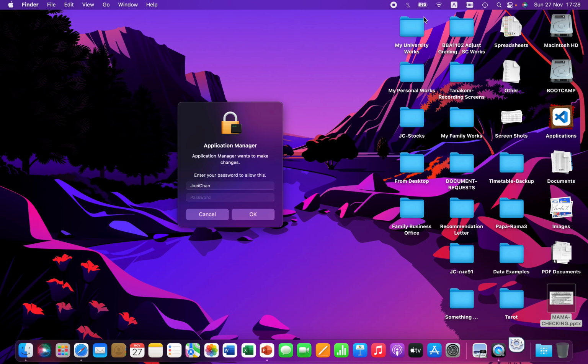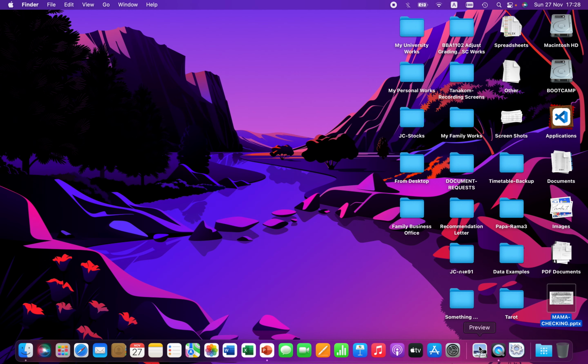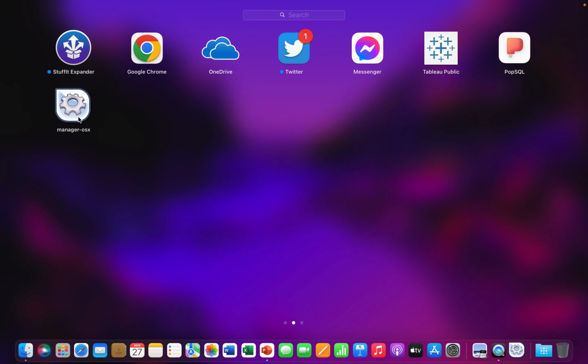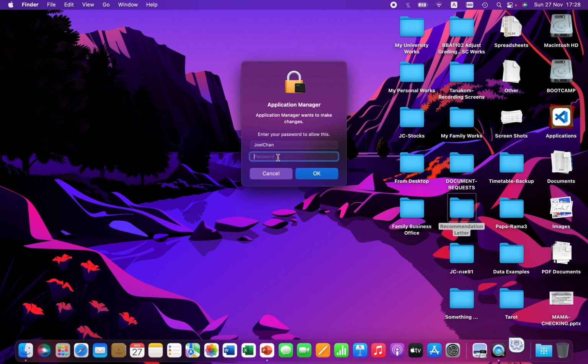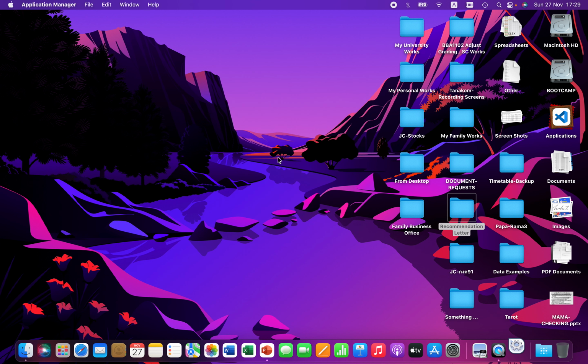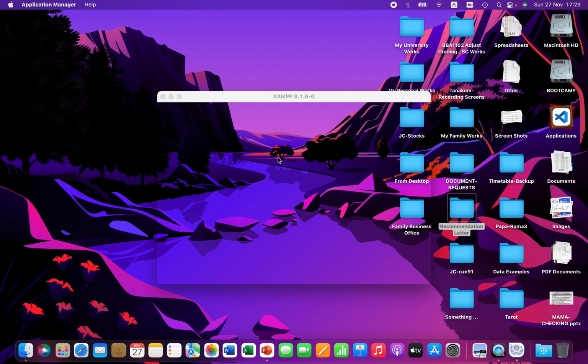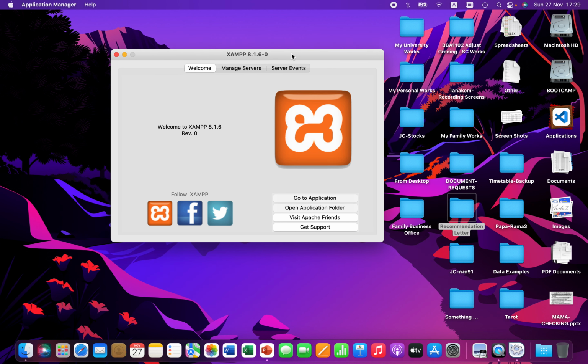Once I open this, I will close that first. Once I open this, it is the Mac app we call manager-osx. We just open it and enter the password. Once we enter the password, you can see this kind of SAM here. This version is the SAM that we want to open. So how can we go for that?